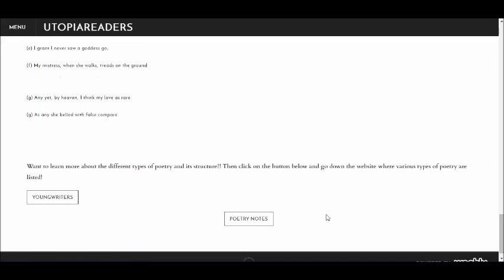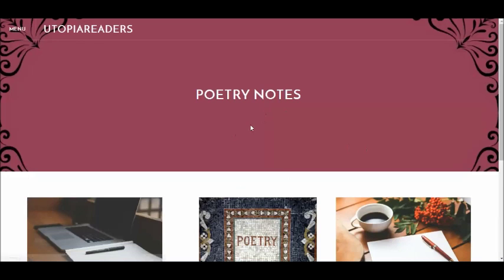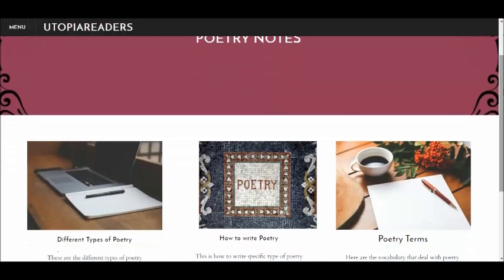In addition, here's a link that shows you how to write poetry and the different types of poetry as well. You come to poetry notes. This brings you back here, the same as these two.